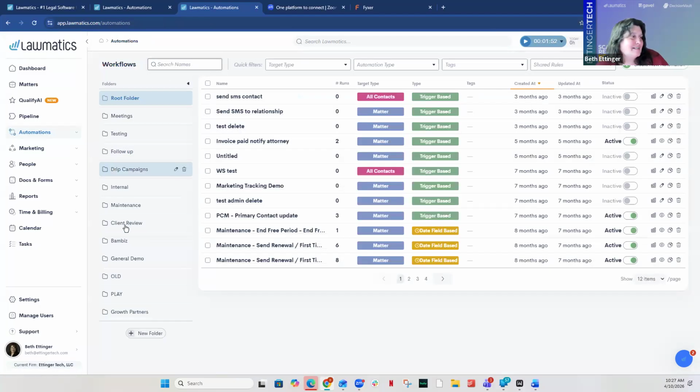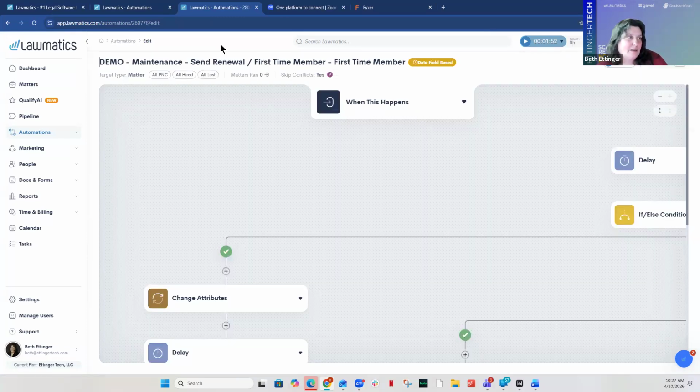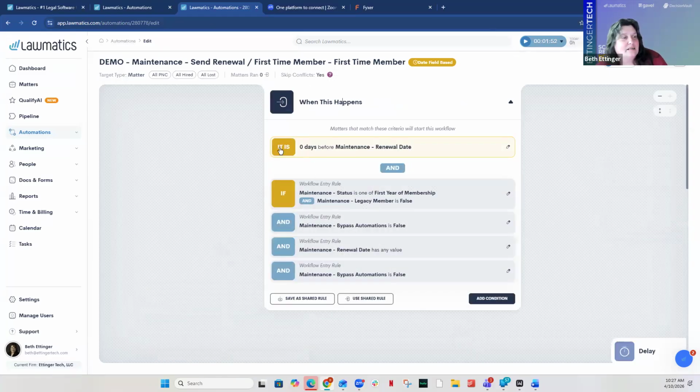The other thing is the dates. So if it is date field based, so this is part of our maintenance program. And what this does is 0 days before the maintenance renewal date, and this is one that has an and. So this is a field in the matter. This renewal date is a field in the matter. And if their status is first year membership and legacy member is false, and bypass automations is false, and renewal date has any value, like there's all these things that are in there to make sure.